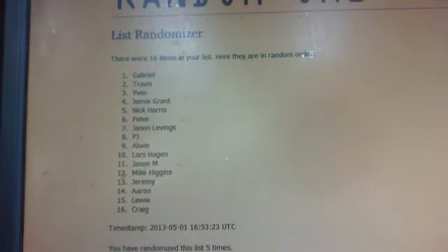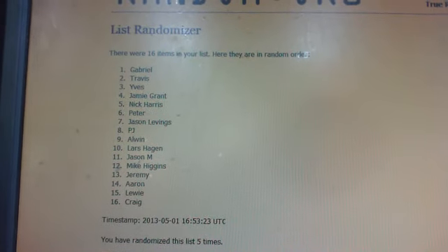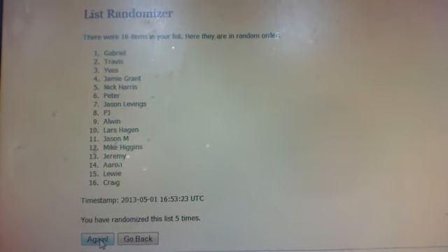And the person at the top, Gabriel, you will be receiving those four cards. And you have randomized this five times. So there you go, Gabriel. Congrats on that. I will include these cards in your shipment with the cards that you won from the break.